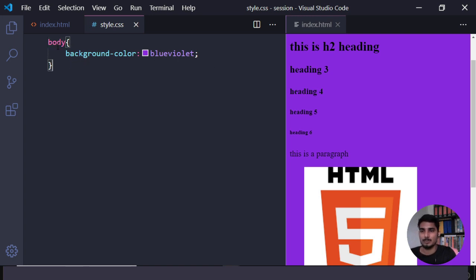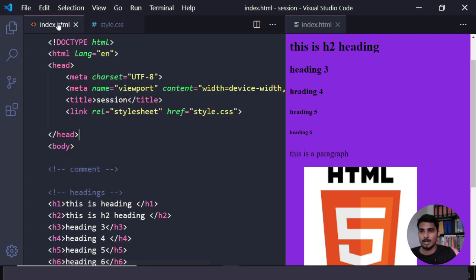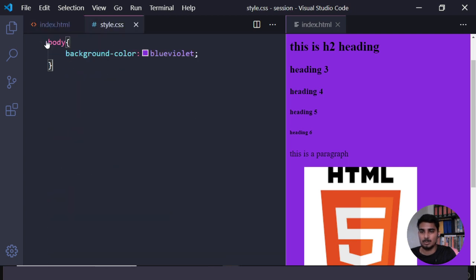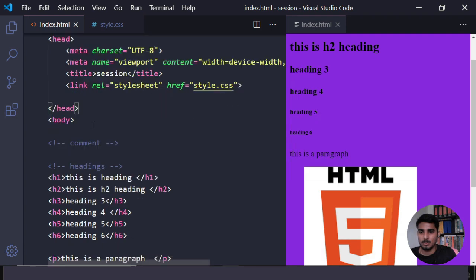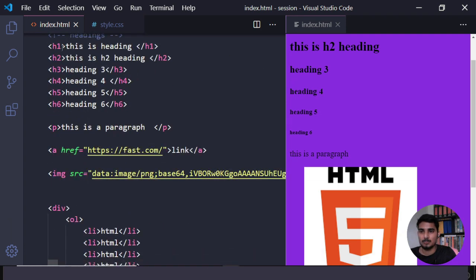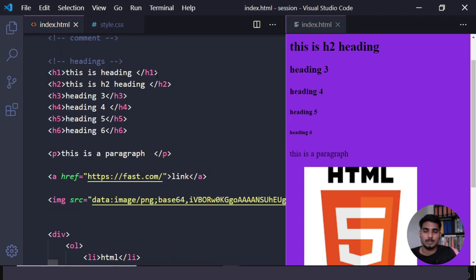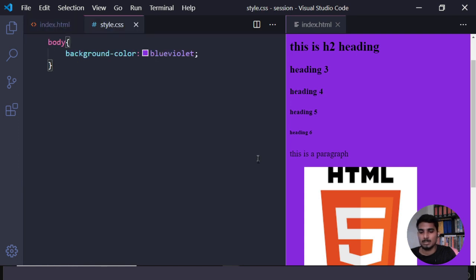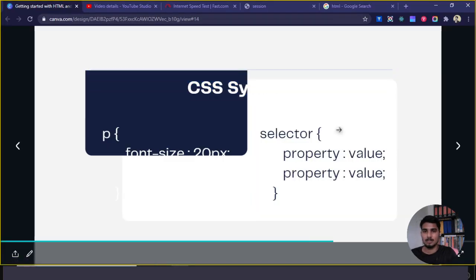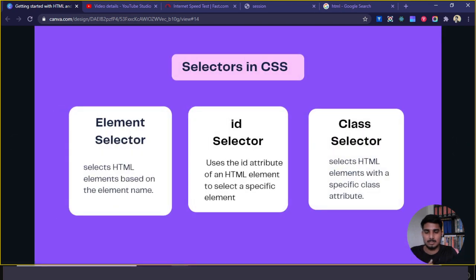So there are different types of selectors. What if I select one element? There is only one body element. But what if there are five different h1 elements? I don't want everything to be the same. That's why there are different types of selectors we use in CSS. There are three basic selectors.